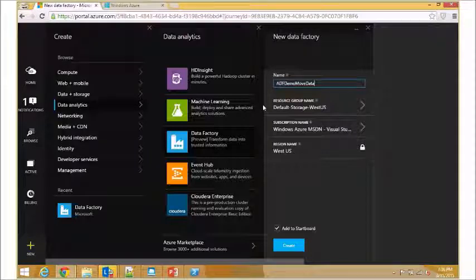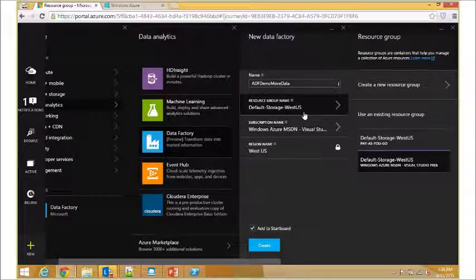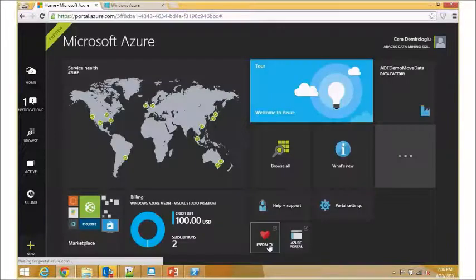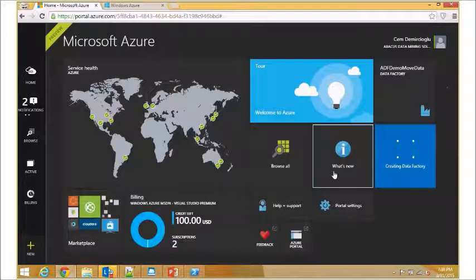Now, the second thing that you need to do is, and this is by default going to come to you, but you need to select a resource group. My default resource group is this particular one, and I need to change it to the MSDN one so that I don't get charged. And then the subscription name is the MSDN one again. And I click on create. And here it is working a little bit.